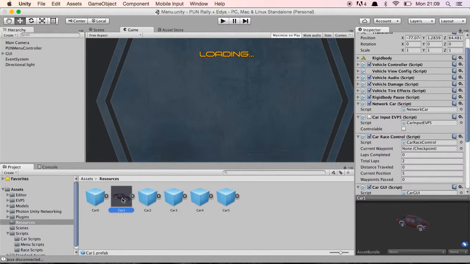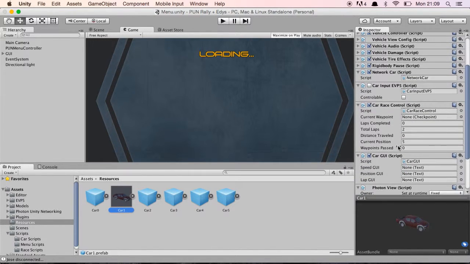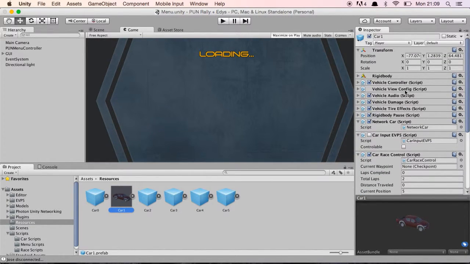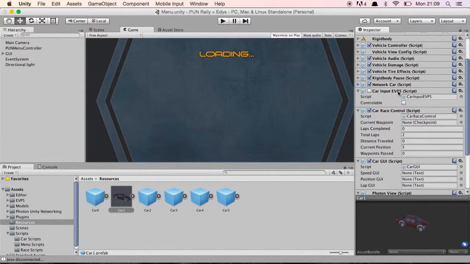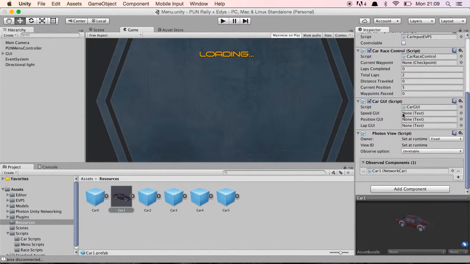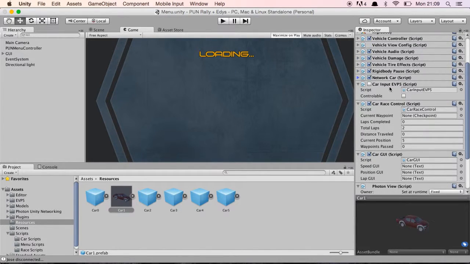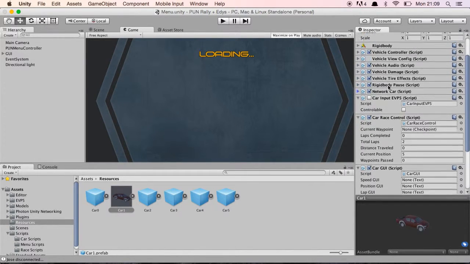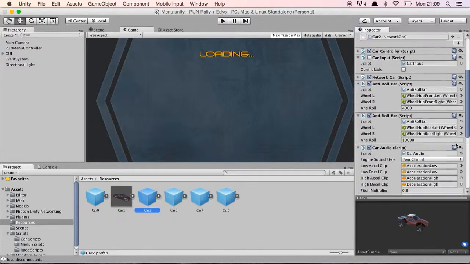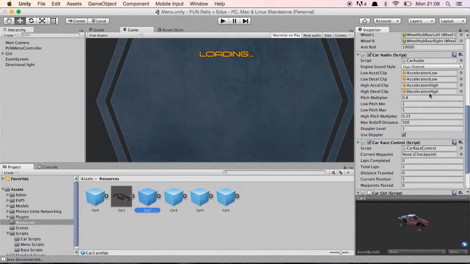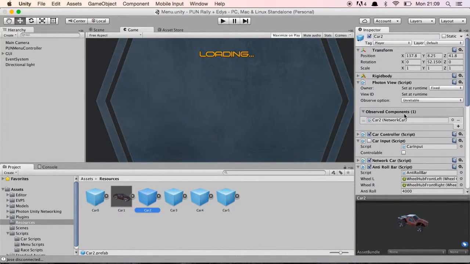So this is the car that I modified. It's a prefab from Eddie's pack. The only thing is that I added network car, car input, car race control, car gear, and photon view. And the car input is a custom version for working with the vehicle controller instead of our normal car controller. But the other prefabs here are our normal car prefabs that come bundled with Panrally.